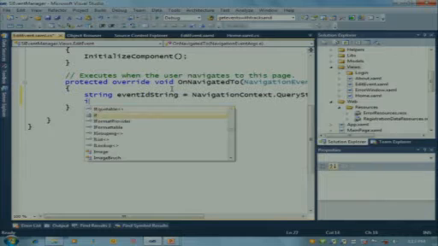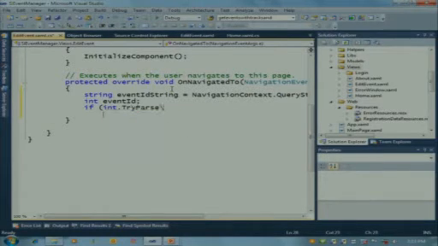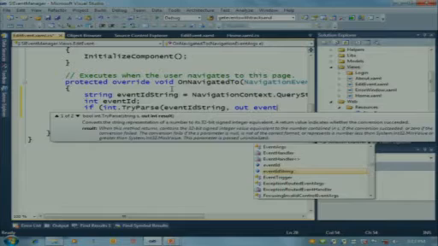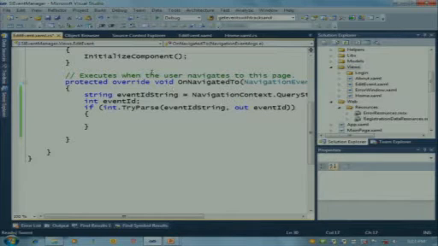And I can just pull out the value of the event ID property of that query string. And then I can attempt to parse that into an actual integer. So let's say event ID. So if we can, I'm going to call int.TryParse, passing in the string and asking it to write that back out like so. So we should have the event ID at this point. Well, now what? Well, I haven't got a user interface yet, so there's nothing I can do with this. So the next step is to provide some UI so I can actually work with the event.